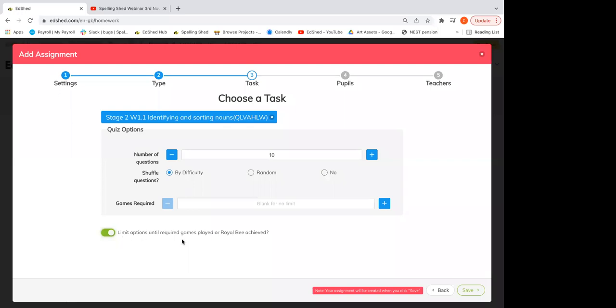The other thing where it says games required or Royal B achieved, games required is here. So you could say they need to play this quiz 3 times, and then it'll open up and they'll have access to the other things. So the screen will only be locked until they've done it 3 times.